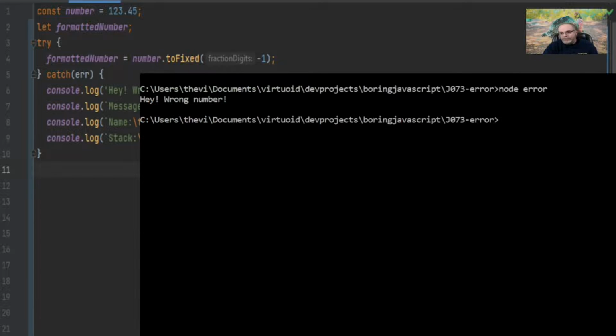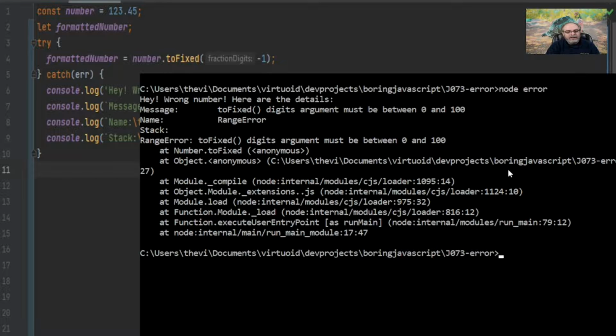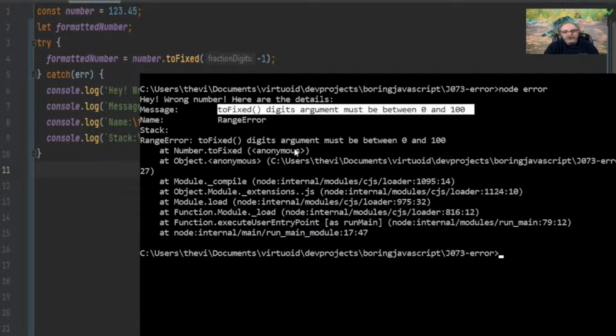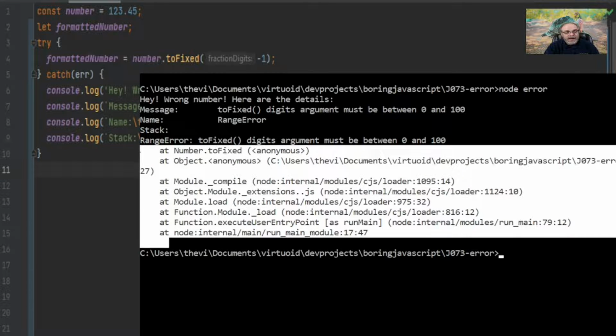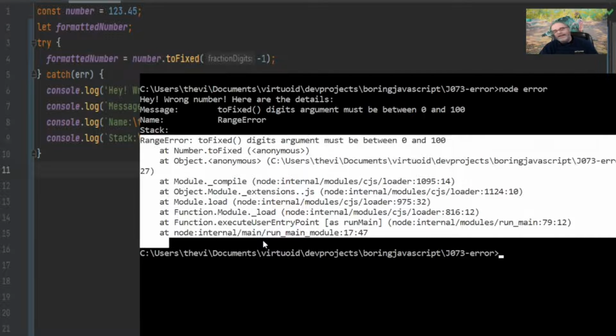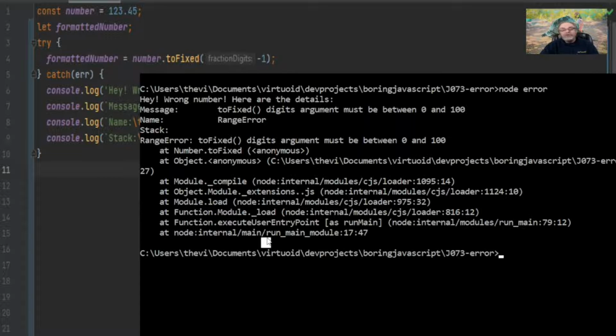Let's flip over to Node. Let's clear off the screen. Let's go to node error again. And haha, we still have our hey, wrong number. Here are the details, but yep, here's our message: toFixed digits argument must be between 0 and 100. Our name was a range error, and here's that nice, pretty little stack that occurred automatically with the error object itself. So those are the three main properties you'll get with an error object.